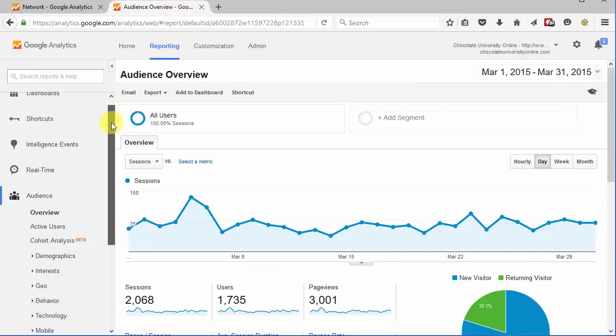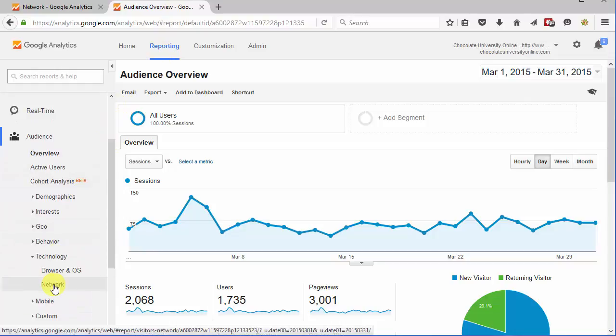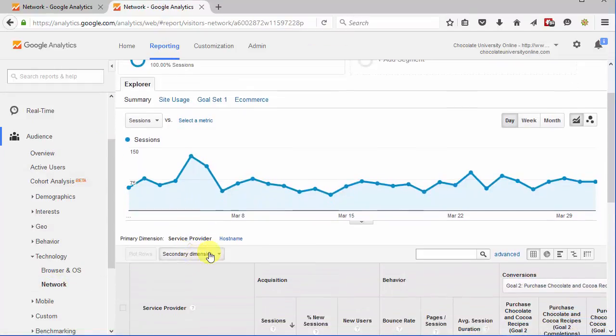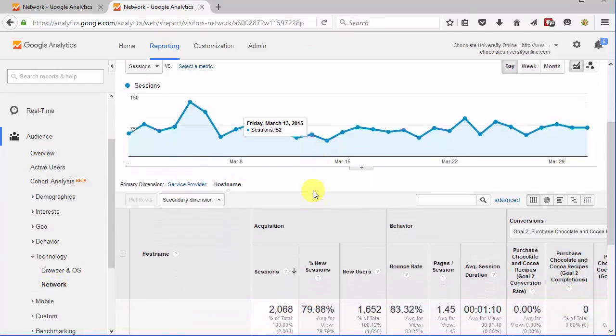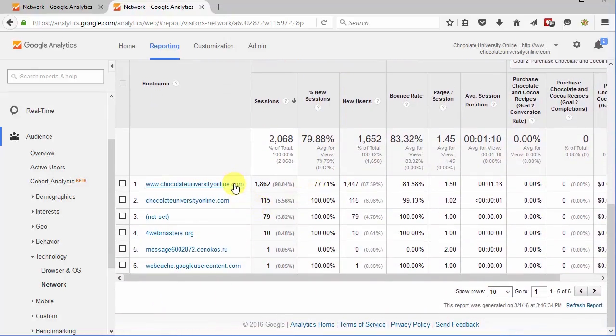Okay, I'll come down here to Technology, Network, click on hostname. And now you can see here the first two are legitimate. They're both chocolateuniversityonline.com. But then not set, 79. And this is just in a 1 month period. This one, forwebmasters.org, 10 visits. And a few others here with just single visits. So these 91 visits to the site during 1 month represent 4.4% of all visits during the month.